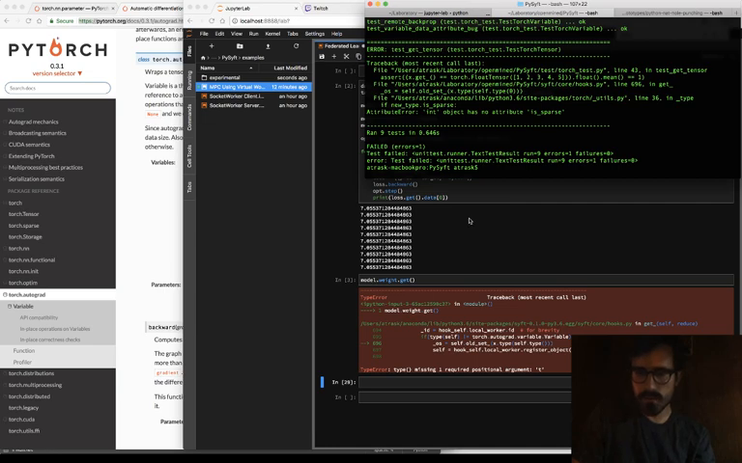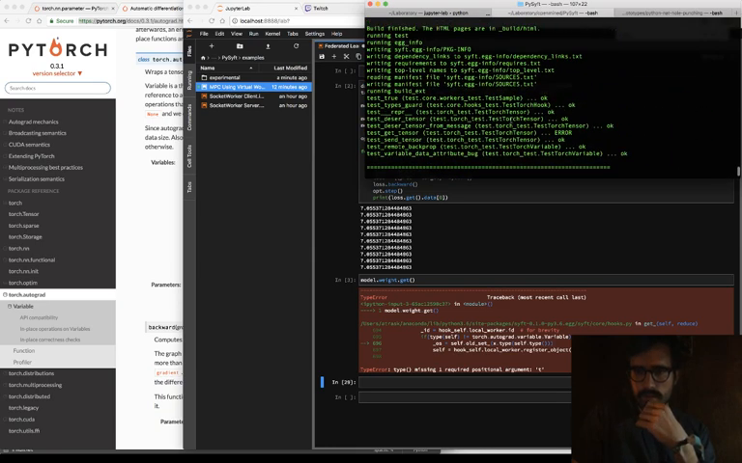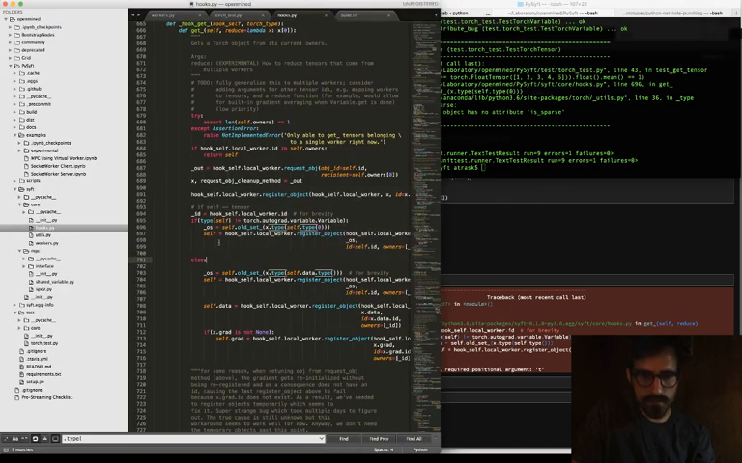Ooh. Failed. One of our tests failed. Int object has no attribute is sparse. Hooks 696. Uh oh. Whatever we did broke it. Okay.